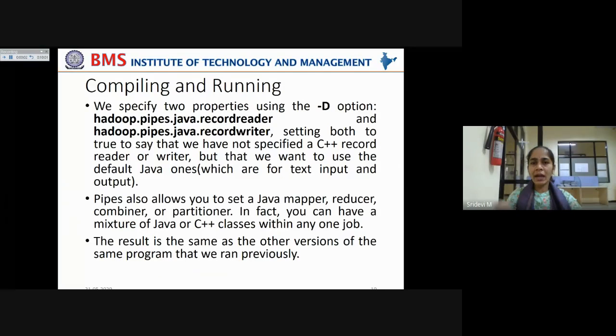Now we specify, I have already told you, we specify two properties using the -d option, that is Java record reader and Hadoop pipes Java record writer, setting both to true to say that we have not specified a C++ reader or writer, but we want to use the default Java ones, which are for text input and output. So we are using C++ as well as Java record reader and writer.